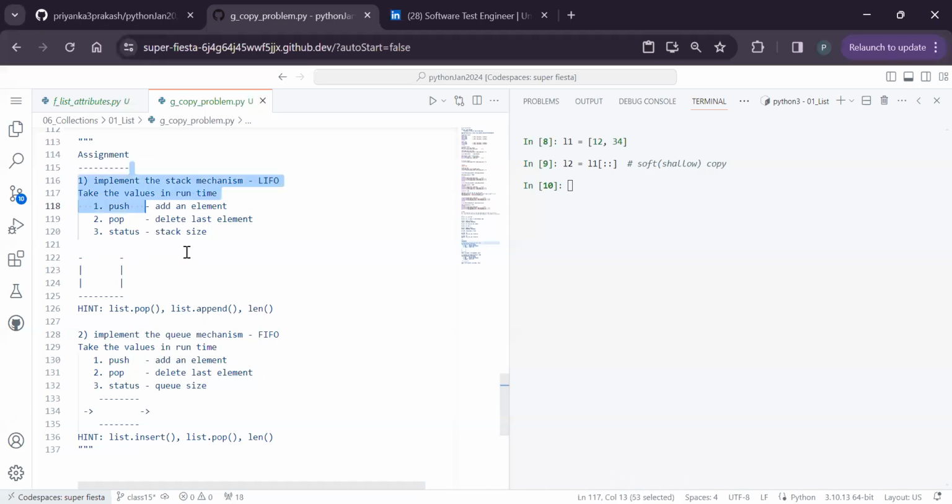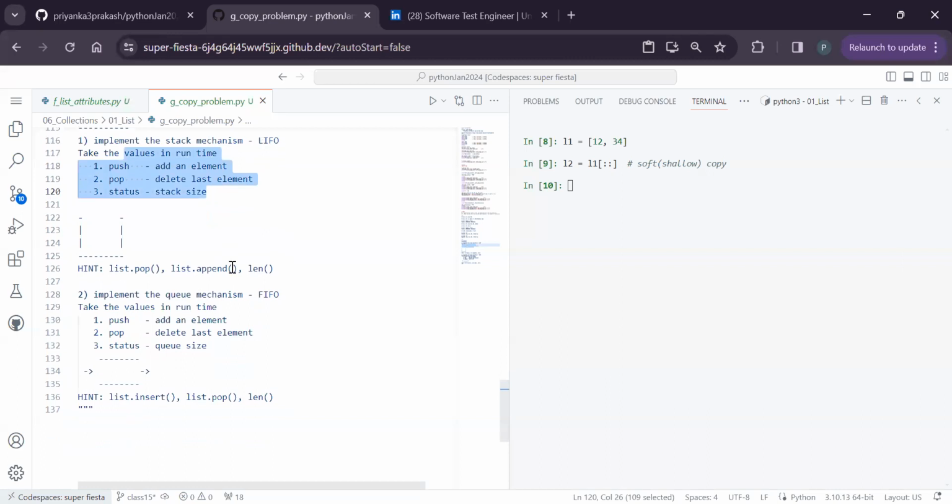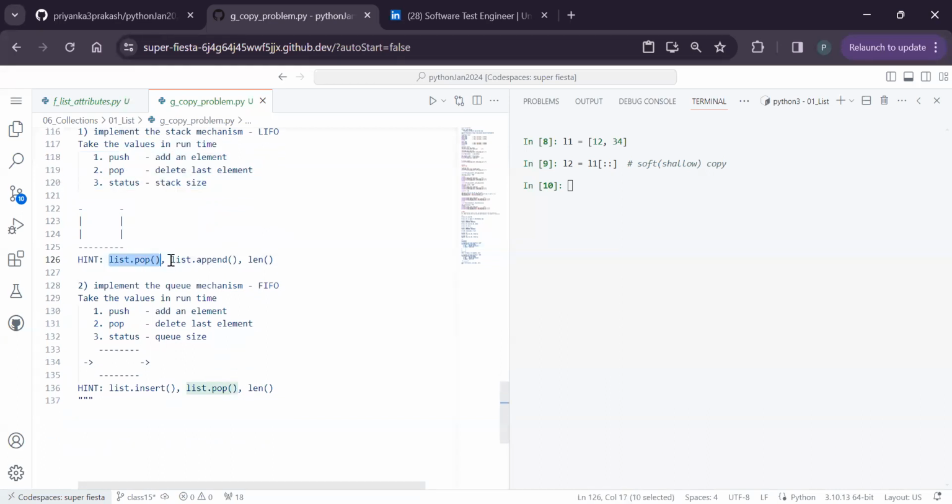For the stack, adding values is called push. Removing an element is called pop. And to check the status means it gives the stack size. So you need to implement these three operations on your stack. For that, the hints are pop, append, and list.